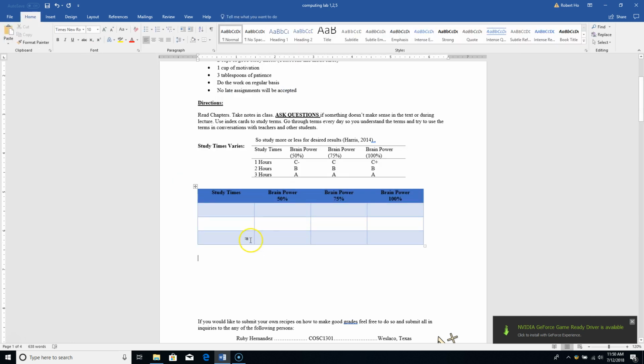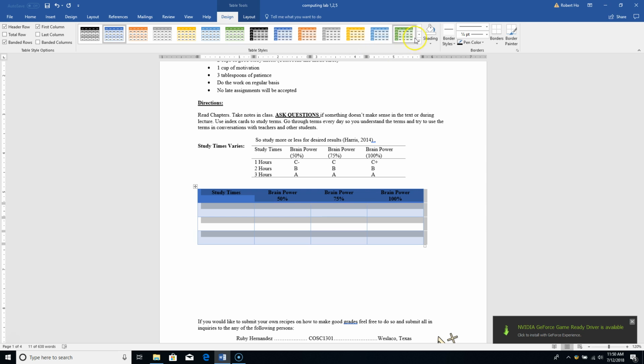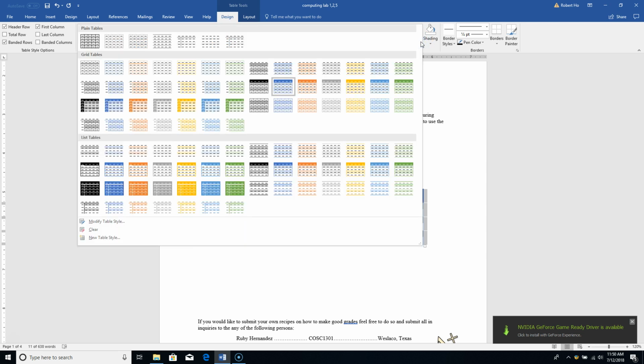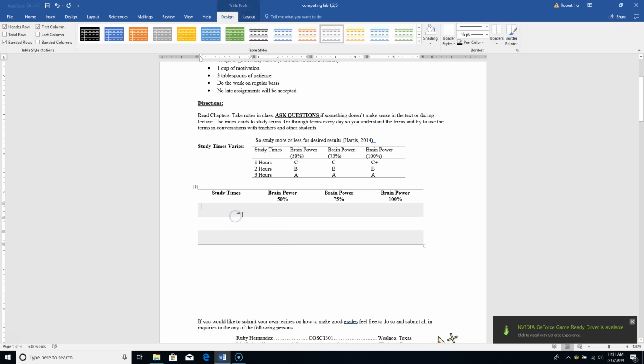And if you want this borderless, then we need to use this one, right? Borderless. All right, put that, you put that, and then you enter that. So that's how you create a table.